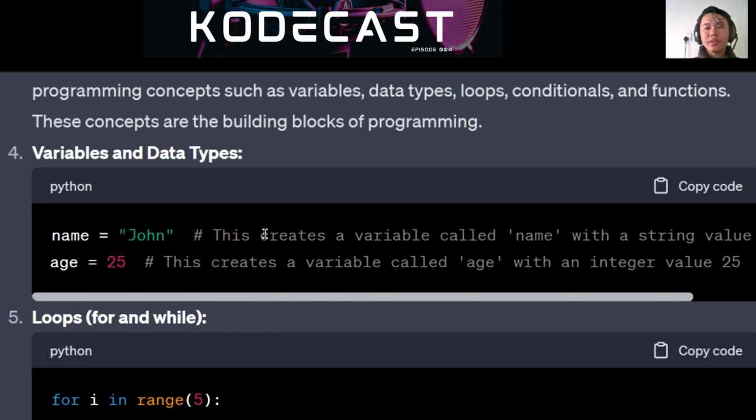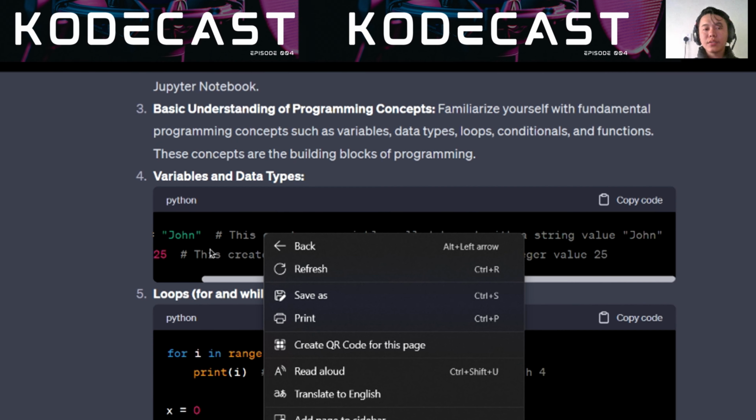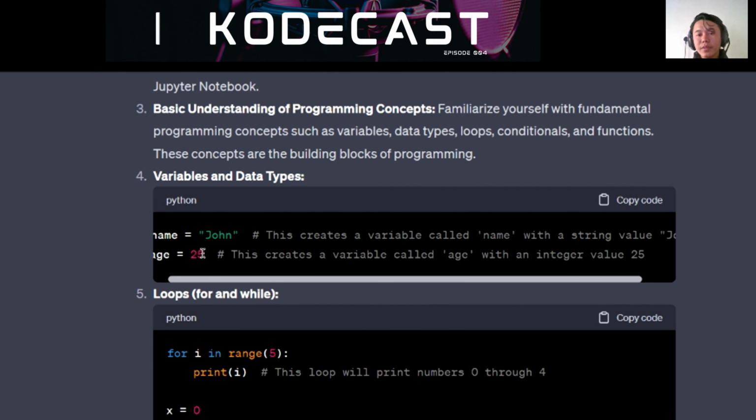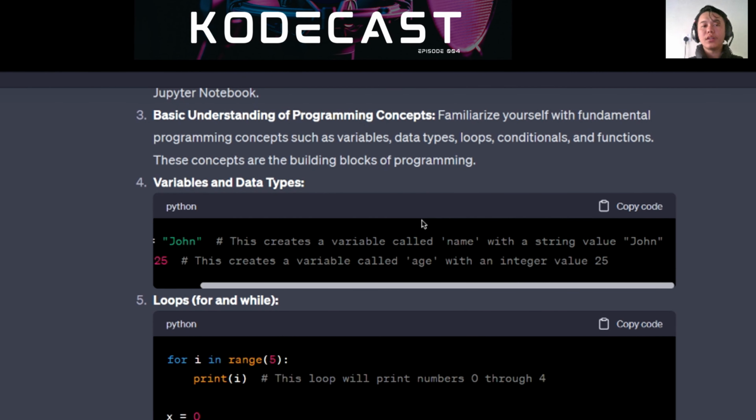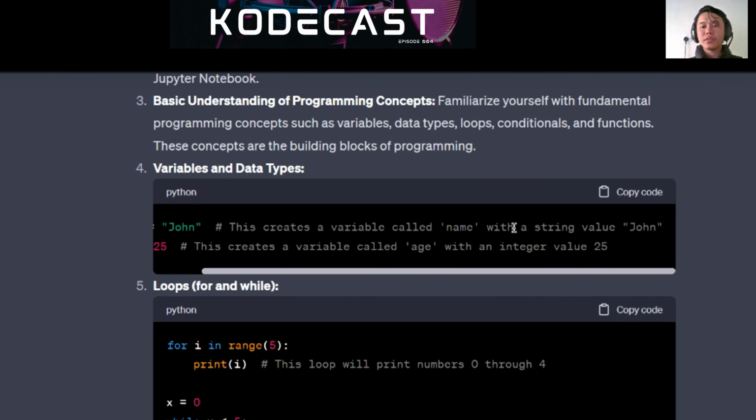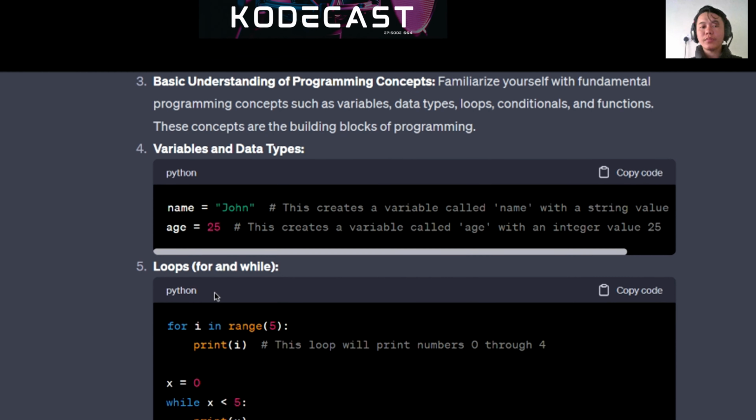So here is a command code for us. You can see here, you can simply use this, right? Okay, name equals something just like that. This is a simple code example.